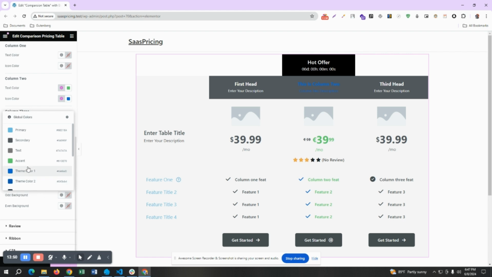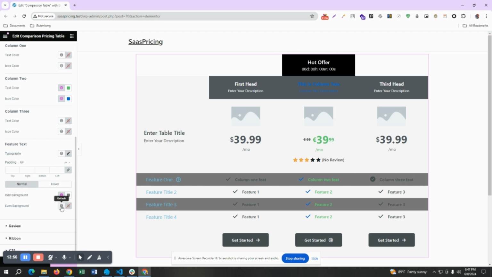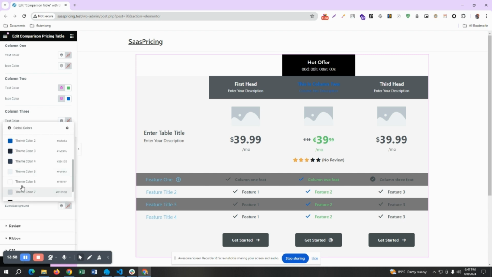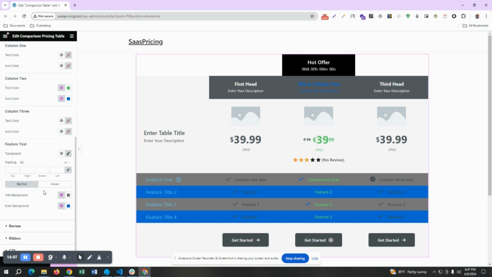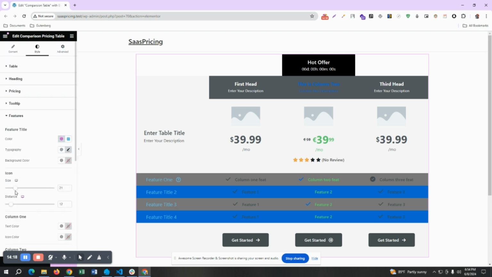We can also add odd background, and let's add even background. Okay, make it blue. Yeah, this feature actually works. This is how this feature works. So for now we are done with the features tab.